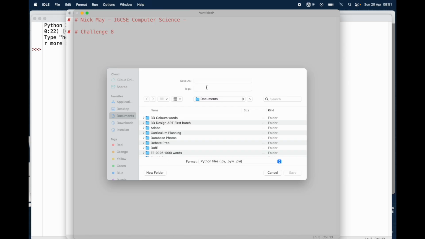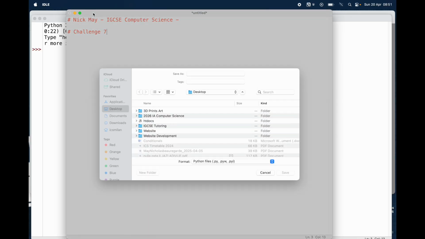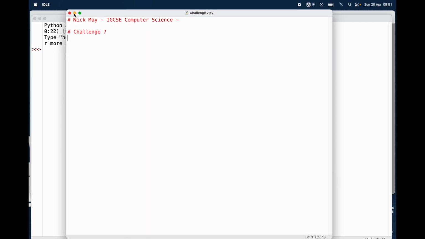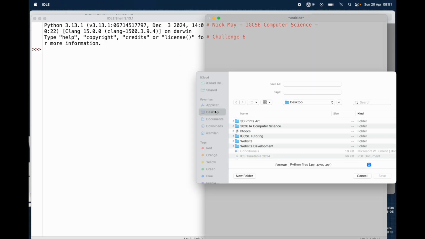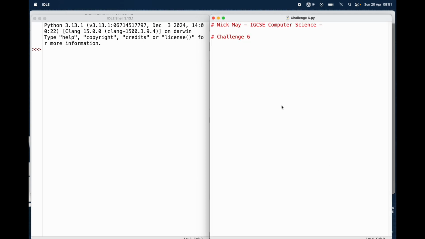Save as, this is challenge 8. Okay, to the desktop, save. To the desktop, challenge 7. Save, minimize that, and then challenge 6. Alright, file, save. To the desktop, challenge 6. Right, so I can go through and start working a little bit faster, a little bit more efficiently. I've got all my challenges saved.